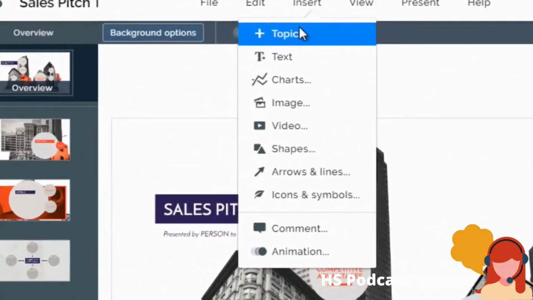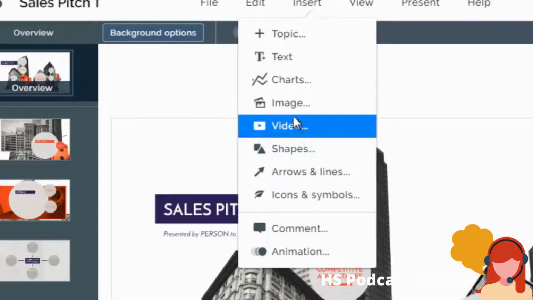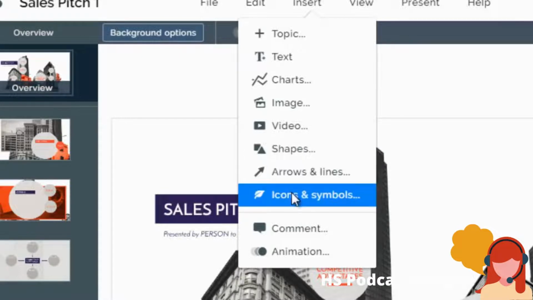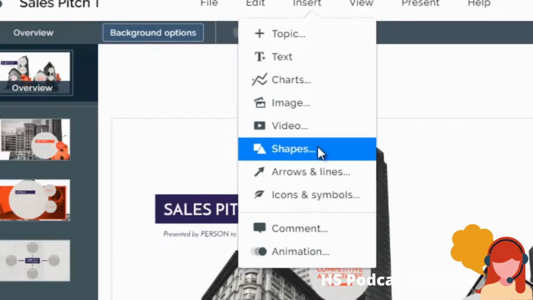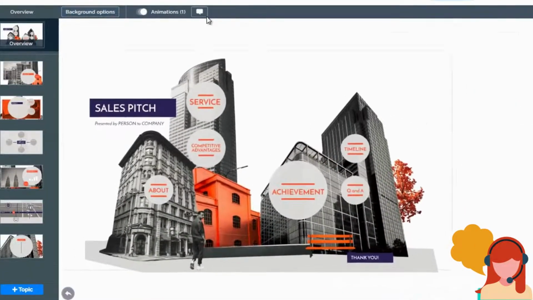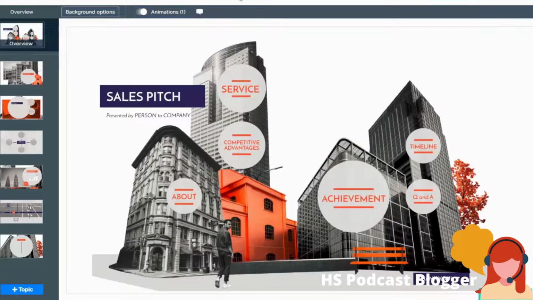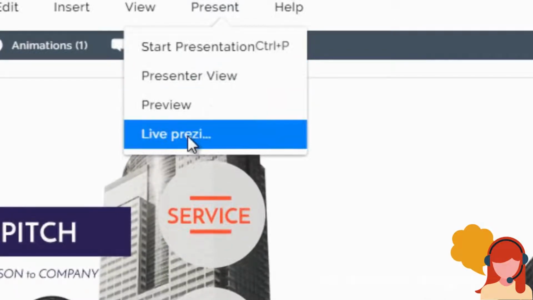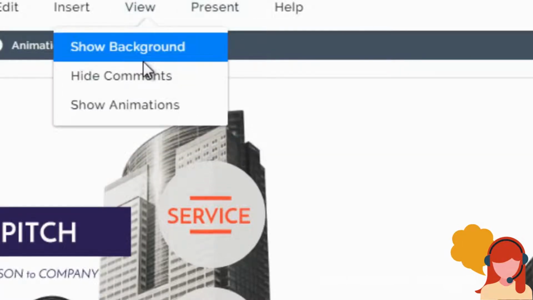You can insert topics, you can insert texts, charts, images, videos, even to make it even more engaging, shapes, arrows, lines, icons, and symbols, comments, and animation. So there are a lot of varieties of different elements that you can insert. You can hide the background. You could hide comments or show animations. You can go into presentation mode, viewer, presentation viewer. You can preview it or see what it looks like live. So you're really not going to need these until you're actually done with everything else.